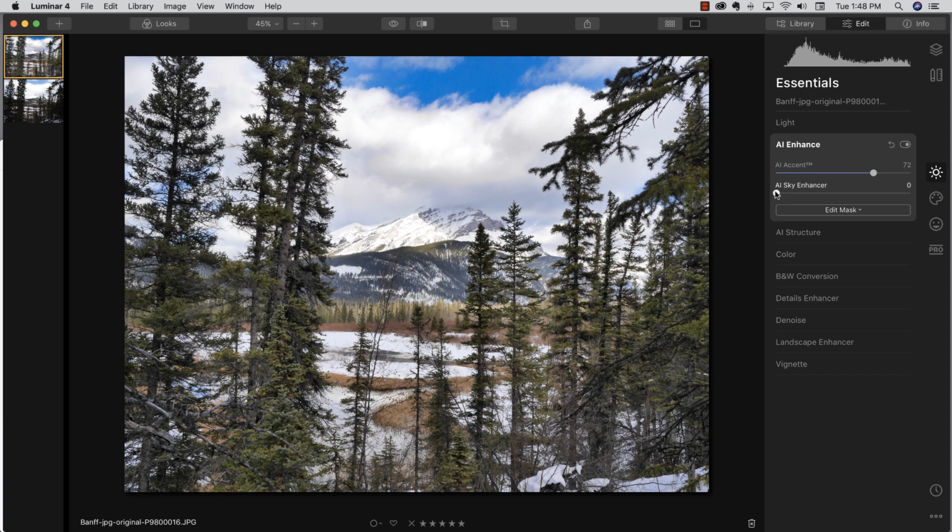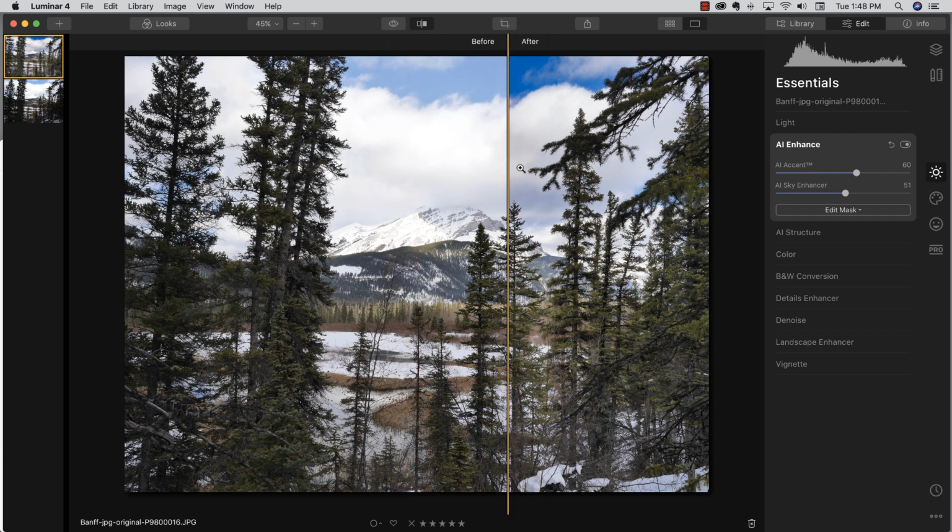And it also has an AI Sky Enhance slider, and I can move that over too. Now you can do these extreme and see what happens, and then pull back. Now, if your image doesn't have a sky in it, you will not be able to activate the AI Sky Enhancer slider. So let's go somewhere around there, and I can click this little eyeball icon and do a before and after, or I can do a split screen before and after as well.